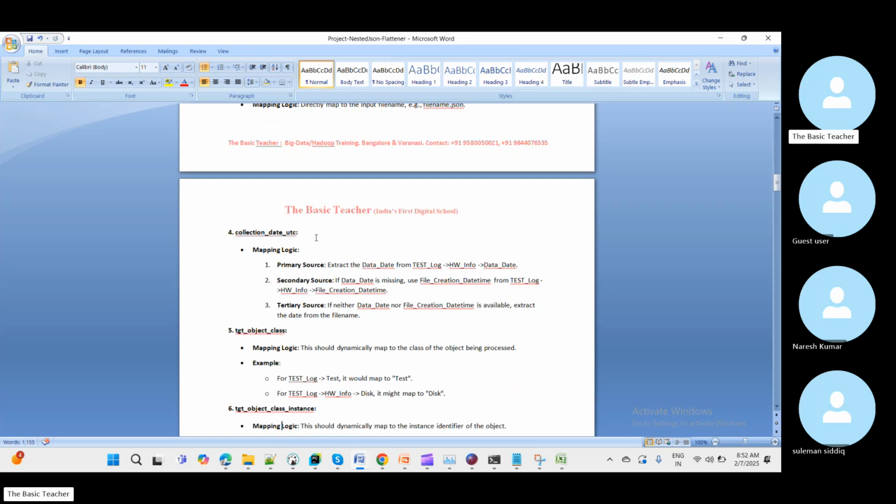Then collection date UTC. For that you have three things. One, primary source: you will be checking in the loop, meaning in your function, if this data date is available. If it is available, then don't check for the next, just return this date in the UTC format. Then secondary source: if this field is missing from the JSON, then look for this one and do the same with this timestamp. If this is also missing, then finally take the timestamp from the file name. In the file name, we have a timestamp included; extract it and then convert it into the expected format. So like that, you have to do that.